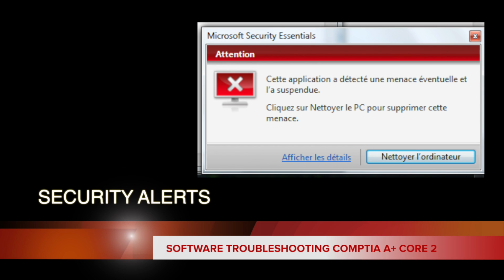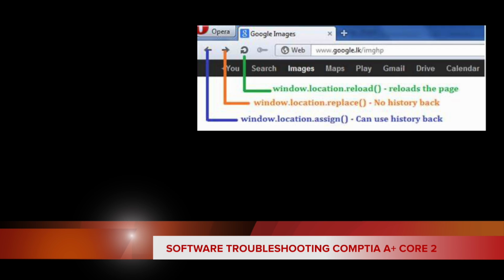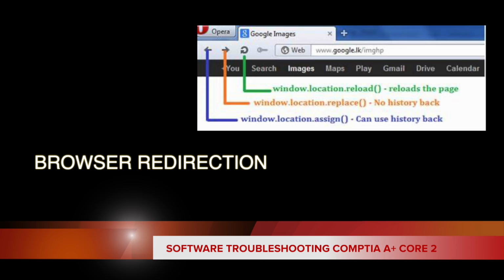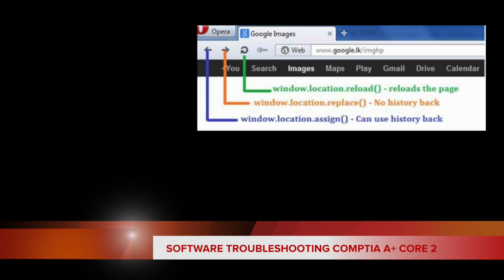Security alerts are automatic notifications sent to help you stay aware of changes and to stop potential fraud. On a website, redirection is a technique for moving visitors to a different web page than the one they requested, usually because the page requested is unavailable.